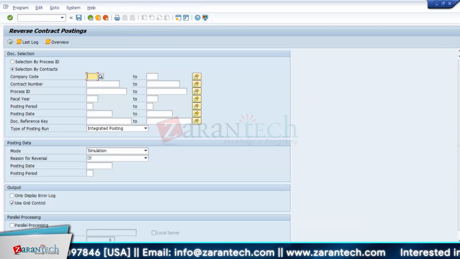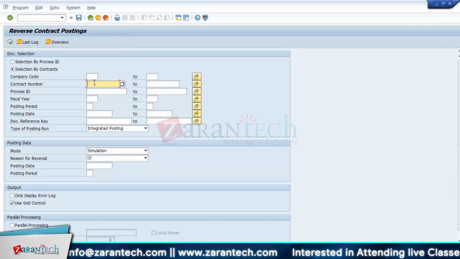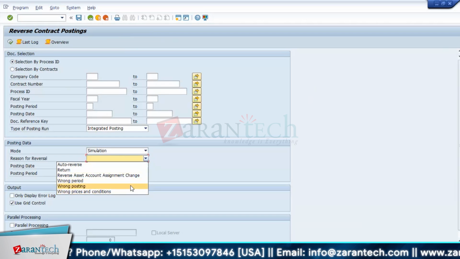So enter your contract number. Also, you can select it through your contract number or by process ID. Can you see there is a radio button available? Yeah, selection by process ID. If you now select execute, sorry, first you need to select the reason for reversal. What should be the reversal reason? Wrong posting.